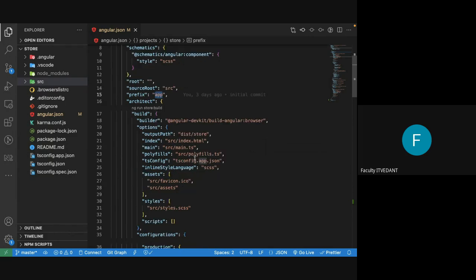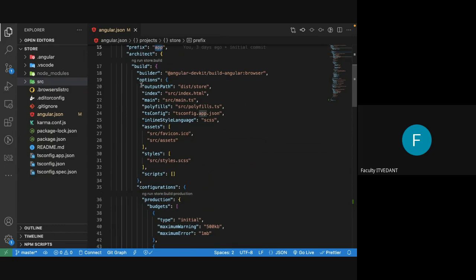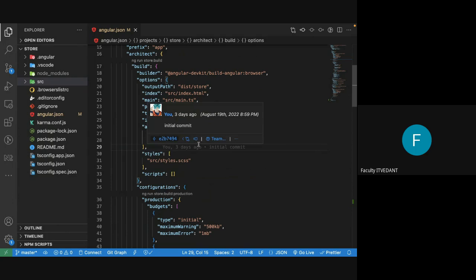Then we have an architect section. Build will be created using these options. The output directory will be set here and so on. There is an assets section. The assets section basically defines the assets or raw files, images, whatever there are. You can define them here so that they can be directly accessible through URL.